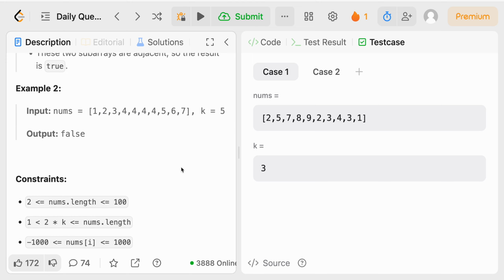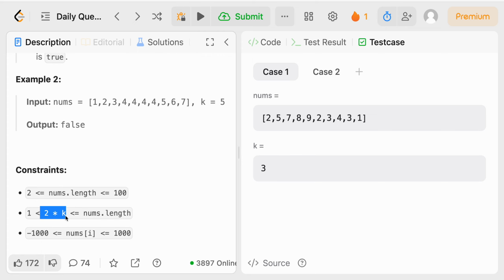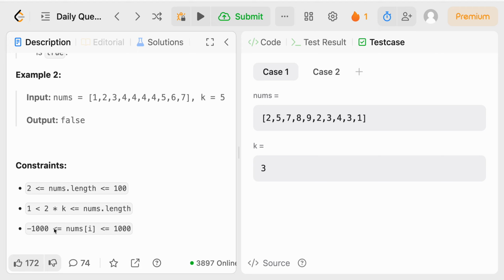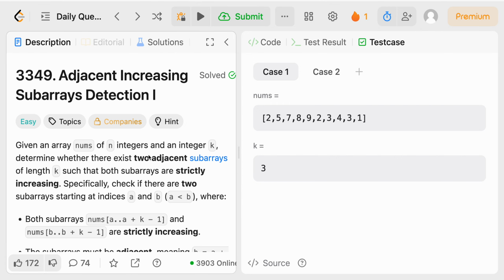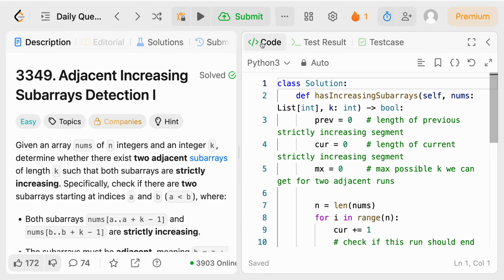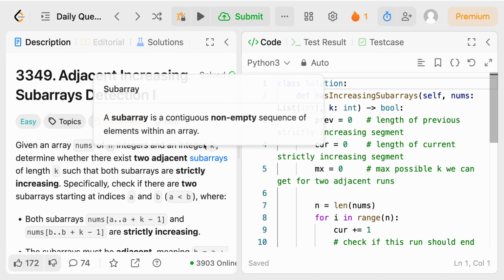So for the constraints here, we see that the length of the input array nums is always going to be between 2 and 100, and 2 times k is always going to be between 1 and the length of nums, just validating our problem statement. It also tells us that any value in the input array nums is going to be between negative 1000 and 1000, just confirming what the problem statement said, and giving us some pretty straightforward constraints here.